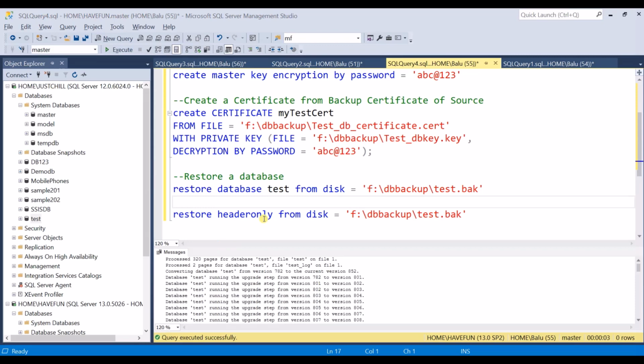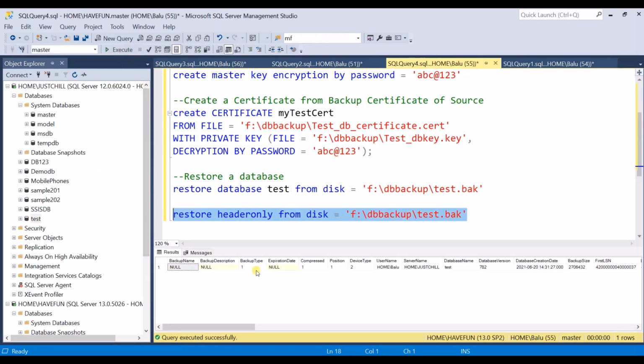And if you are not sure about the type of backup that is present, suppose you have been given a backup file and you are not sure what type of backup it is, you can execute the statement. It will display the type of backup. So backup type is 1, which means a full backup. This I have already discussed in my previous video, which is how to restore a database from backup file. I will leave a link in the description. You can watch it from there.